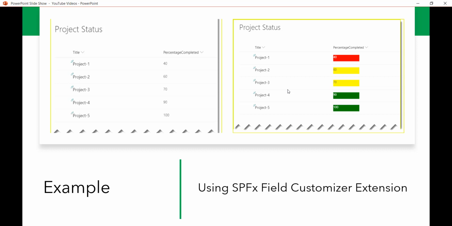So I will open my Node.js command prompt. Make sure you have done the setup by this time, and you also have the code editor. Visual Studio Code should be installed. If you are using any other code editor, that is also fine.